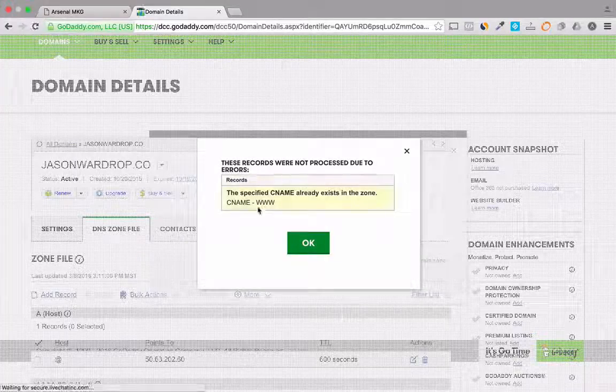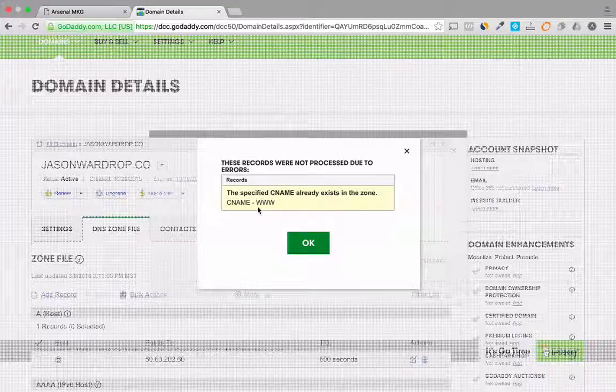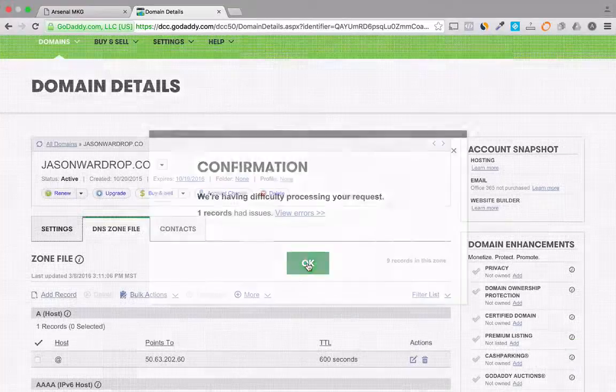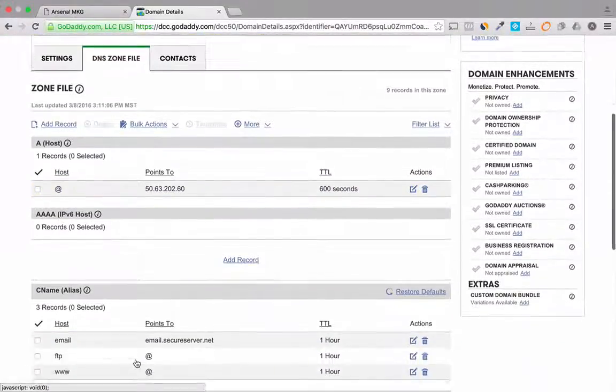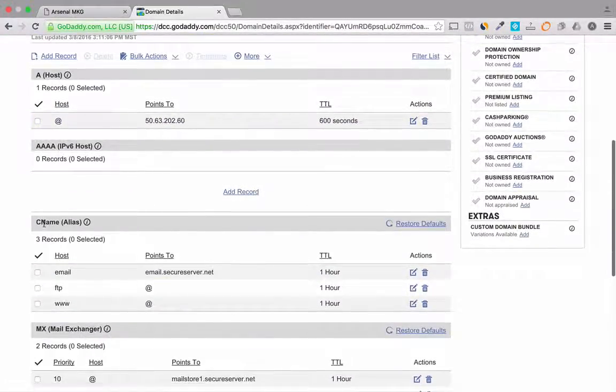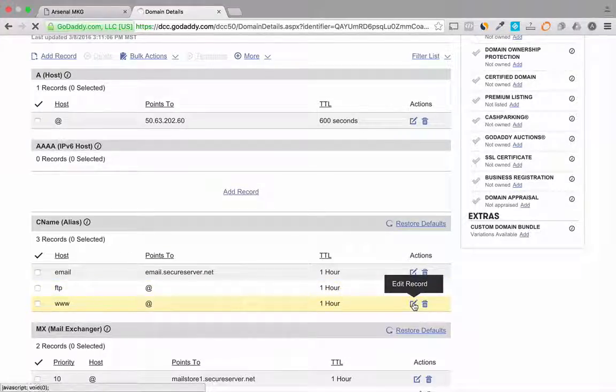Okay, so this is good. I'm glad this came up on this video, because the specified CNAME already exists. So this might happen for some of you guys. So we're going to say okay, and we're going to come down, and if you see in the CNAME that it already has a www, but this is pointed to this @ symbol, what we want to do is update that and make sure it's pointing to our new domain. So what we're going to do is come over here and click edit record.